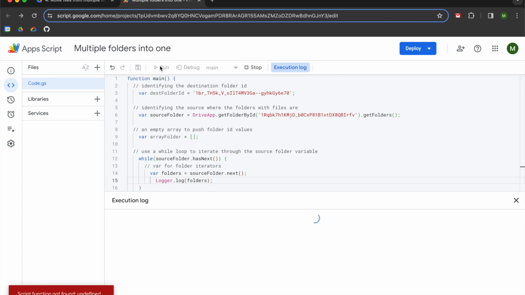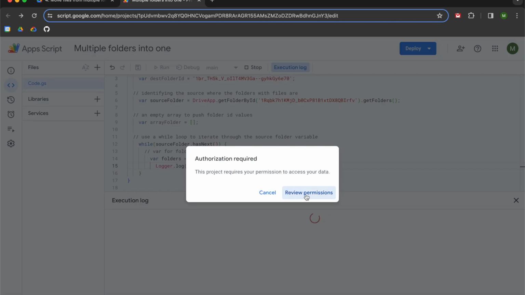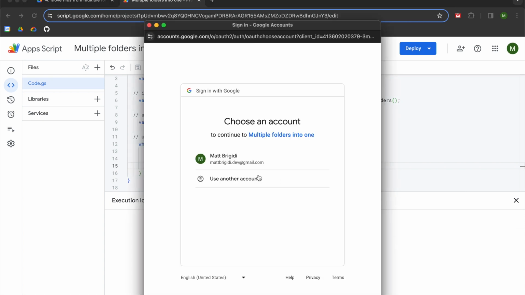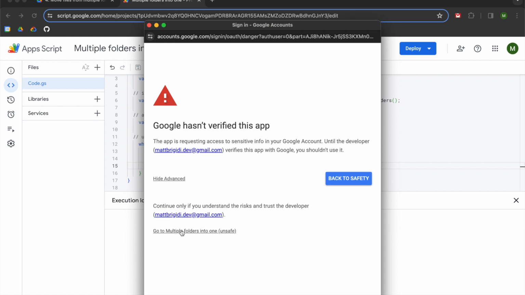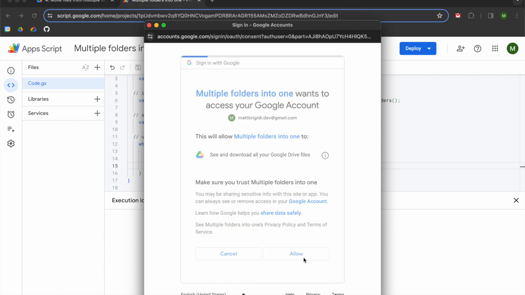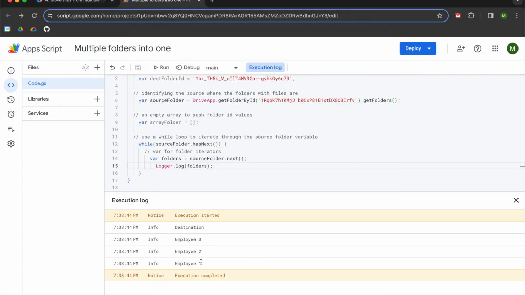Okay, cool, sorry. So we're probably going to have to give permissions here, so this is going to take a little bit. What I want you to see happen is that when we call this code, we're going to get the names of each of the folders. So what we need to do is, first of all, review our permissions, choose the correct account, go to advanced, go to multiple folders, and then select allow. Cool. So now you can see for our results, we're getting every single folder in here.